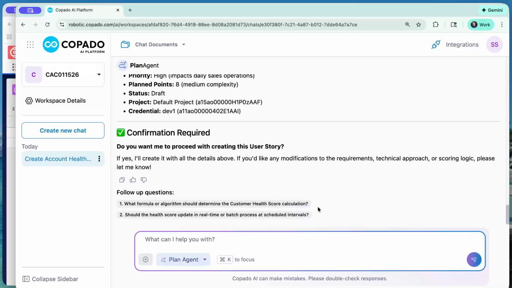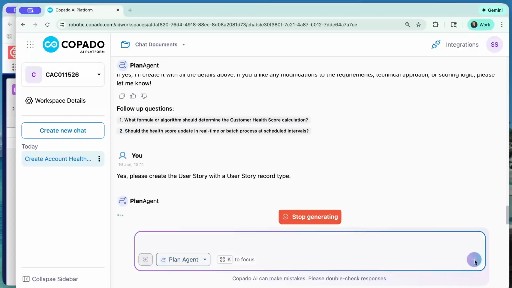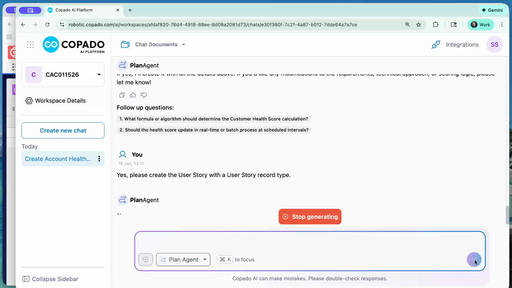Now you'll notice there are checks and balances. We don't want it to go off and go crazy without some review. So from here, it is waiting for me, and I'll say, yes, please create the user story. I want it to be a user story record type, and it's going to go out and create the user story.